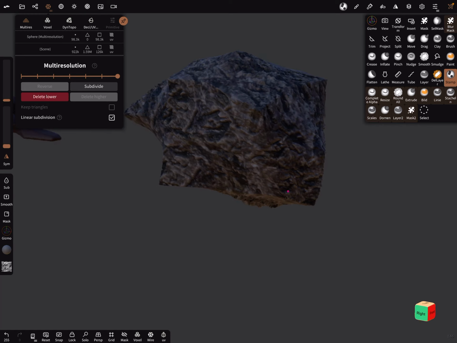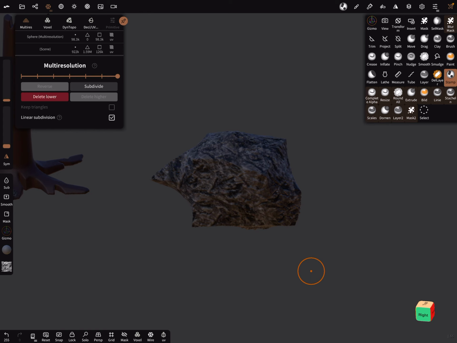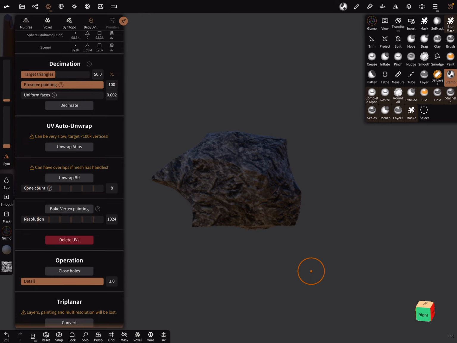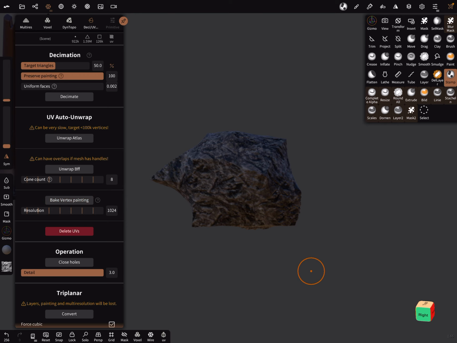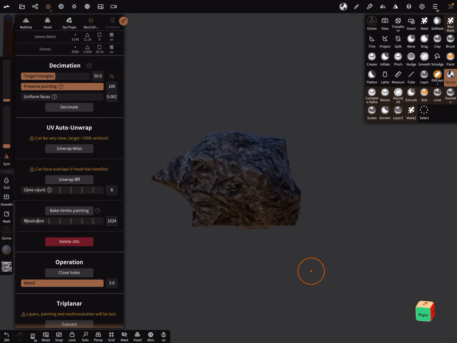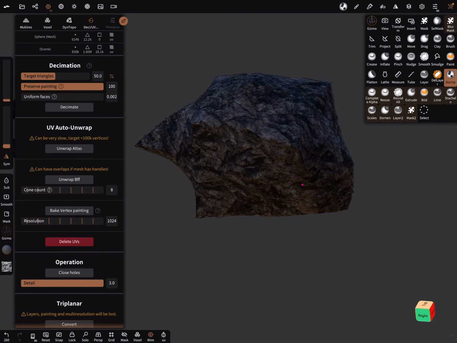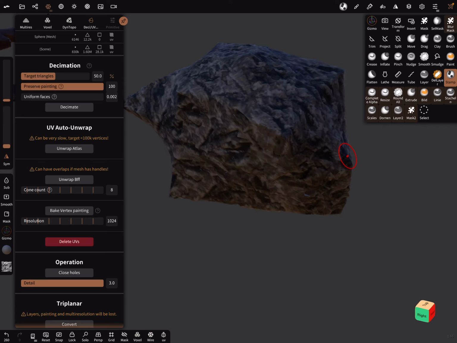I turn off the wireframe. Now you got this rock, and to use it low poly in version 1.6.6, it's possible to bake the vertex painting. And now you can decimate the object down. And now it has a wireframe of 6,000 vertices with the texture of the rock.